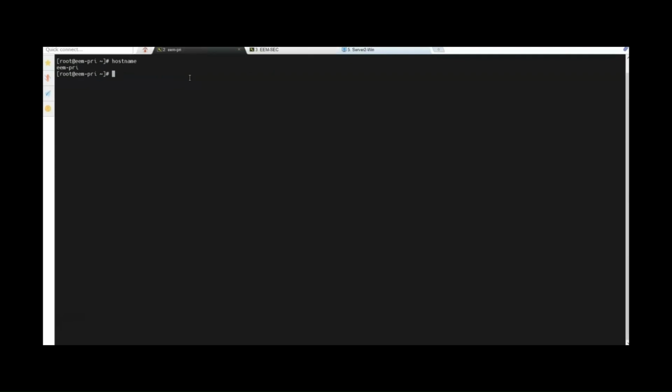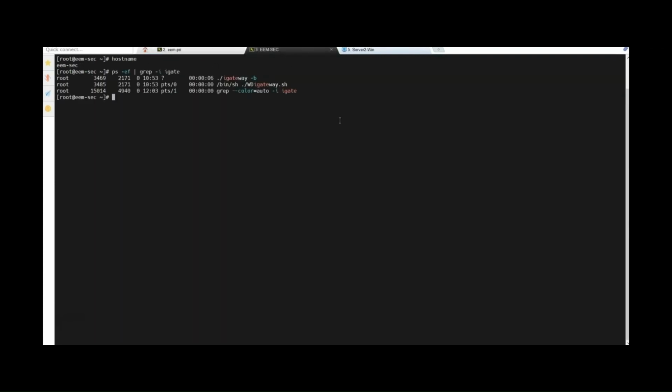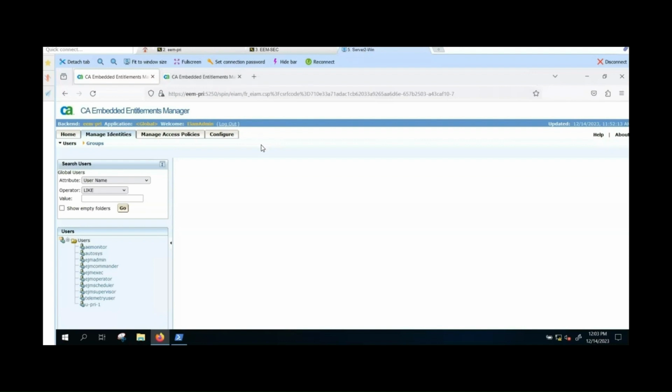On each of them, we currently have the CA EEM running. Here we have the gateway running on the EEM PRI. And there we see the gateway running in the EEM SEC. We have logged into the CA EEM on the EEM PRI server, and we have logged into the EEM SEC server. We have the two CA EEMs running.